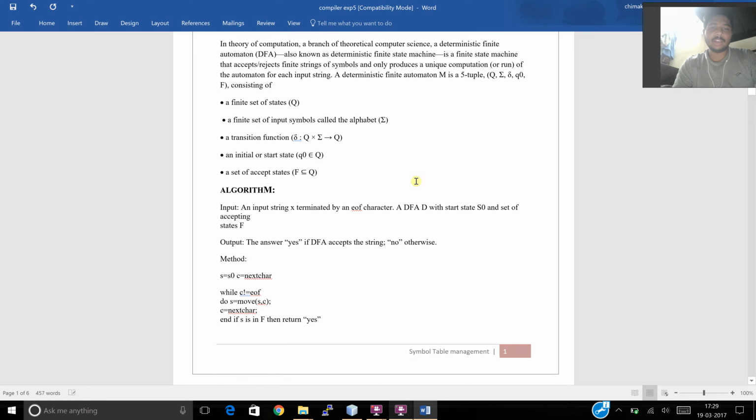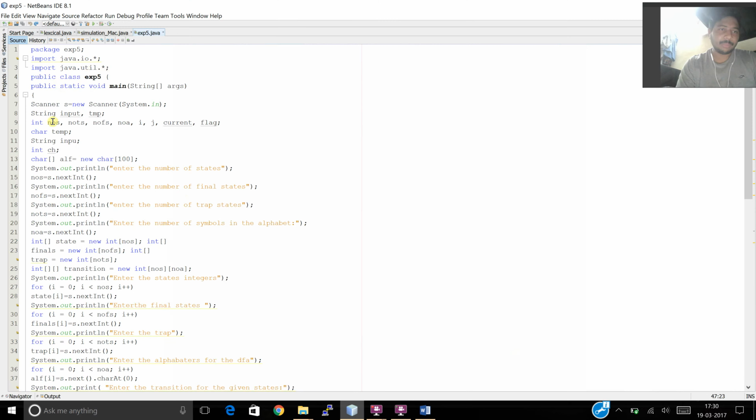Here let us take an input for the DFA, a DFA which starts with the state as S0 and set of accepting states F. The outputs must be yes or no. Let us go to the program here.